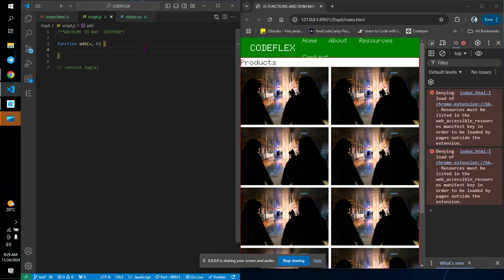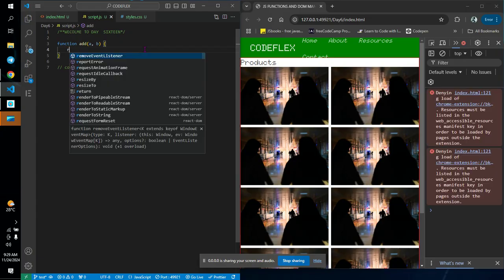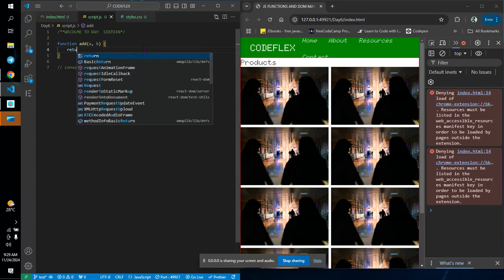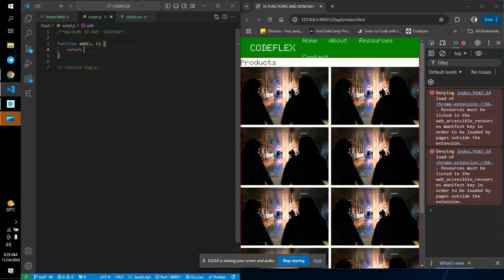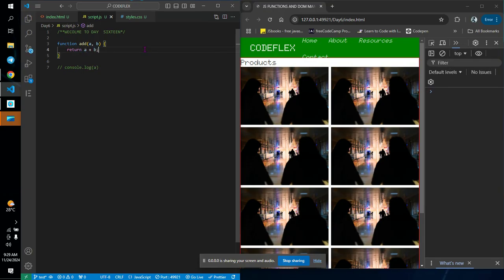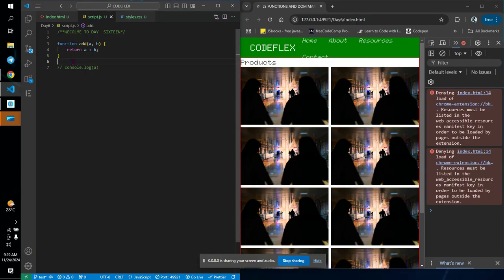So I can come here and say return. I want this function to return a plus b. That is what I want the function to do. After creating a function, does it mean it now functions as a function? No. Whenever you want to use it, you have created a reusable block of code.